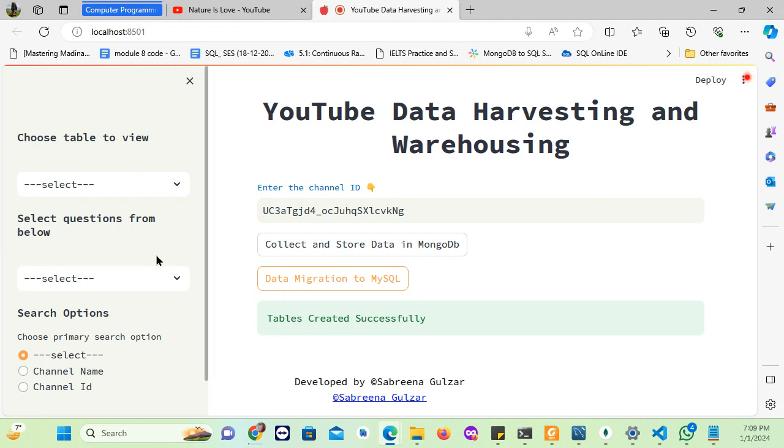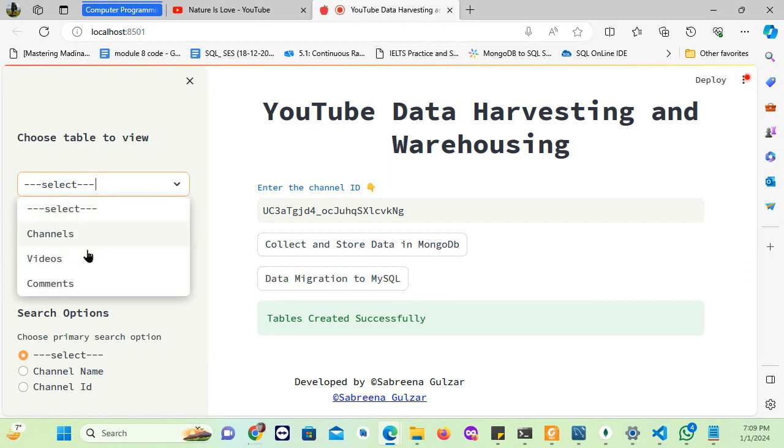I have added a few functionalities on the sidebar of the Streamlit application, as you can see here, which works on existing data in the MongoDB or MySQL. So the first functionality here is to choose a table to view. Like here are channels, videos and comments.